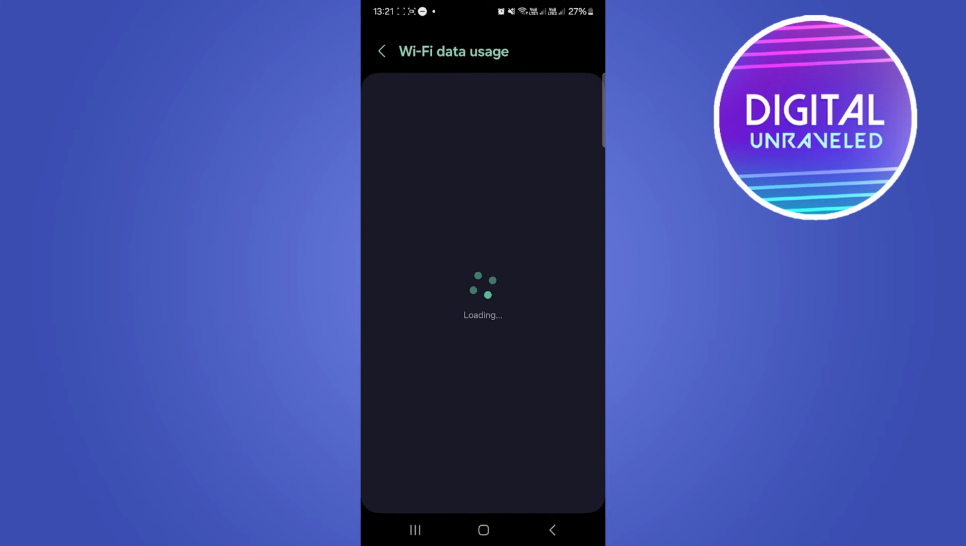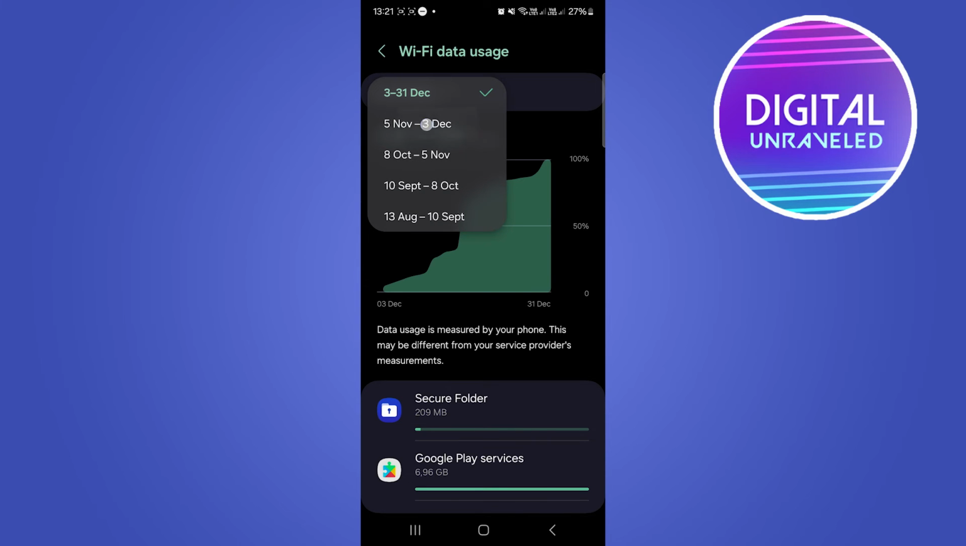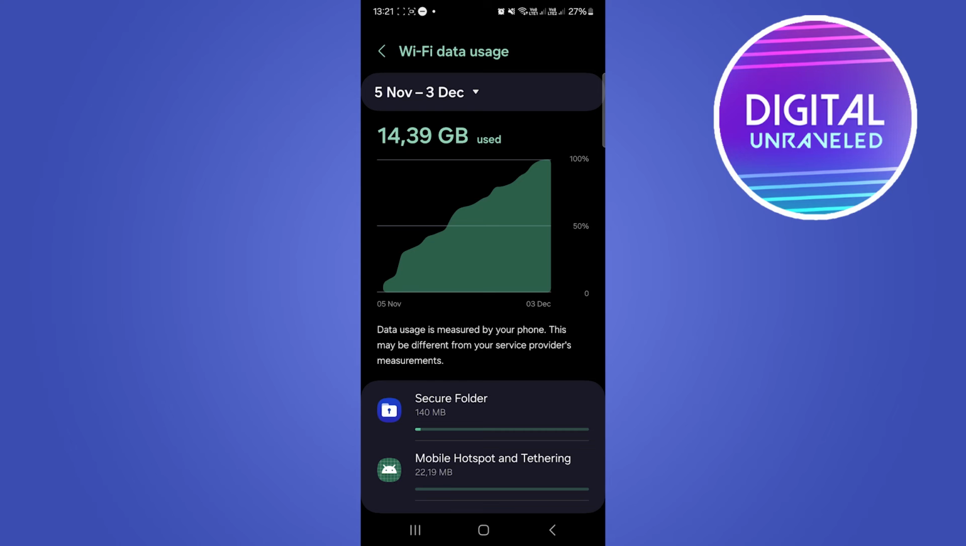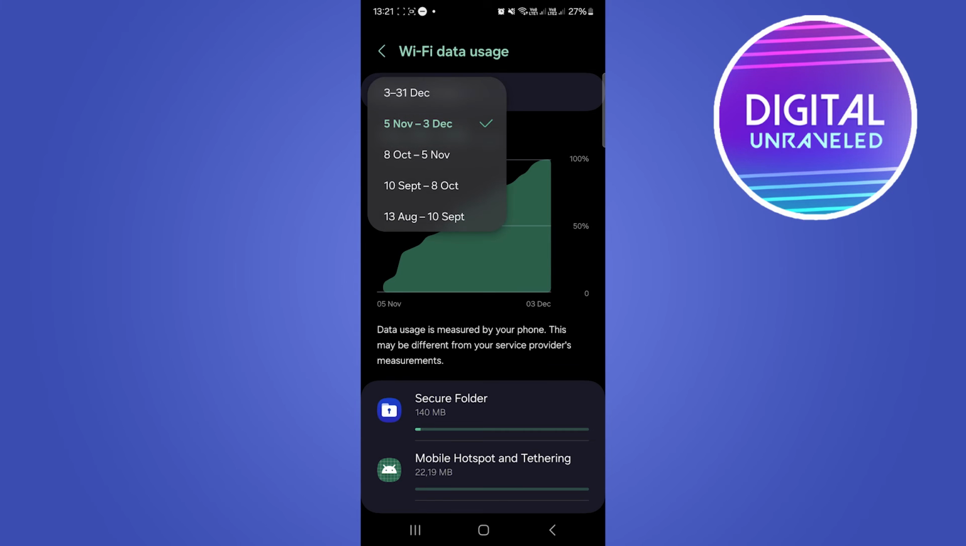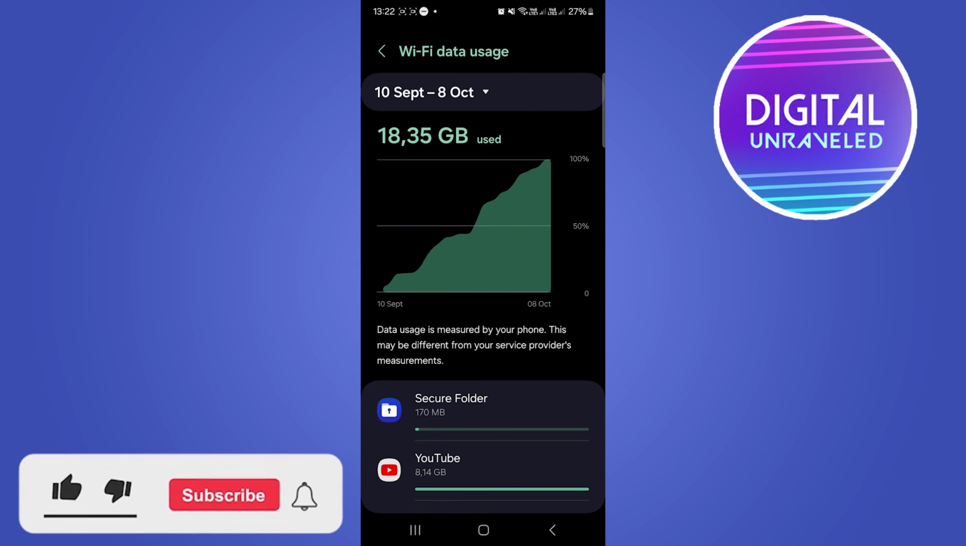It's just going to load up for a quick moment. And then you can see here 28 gigabytes used. And you can select the date range that you want. So let's go to 5th of November. You can see 14 gigabytes, and then we can go 10th of September to 8th of October, 18 gigabytes, and so on. So you can select the date range that you want to view the total usage for.